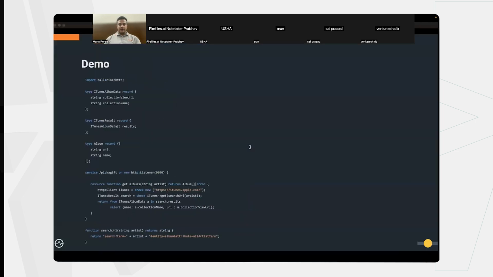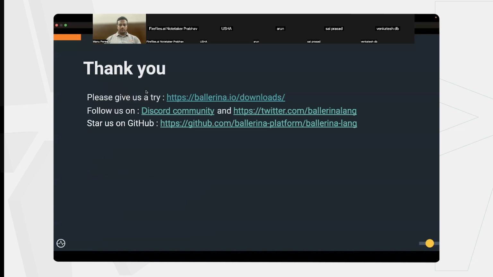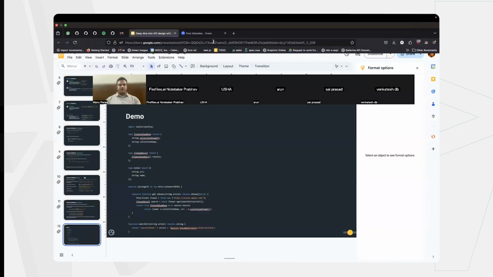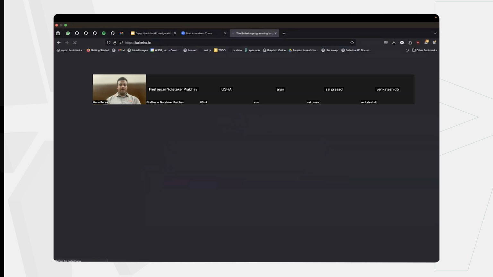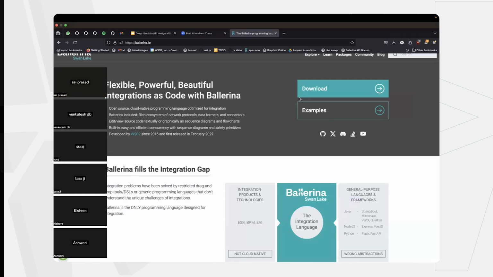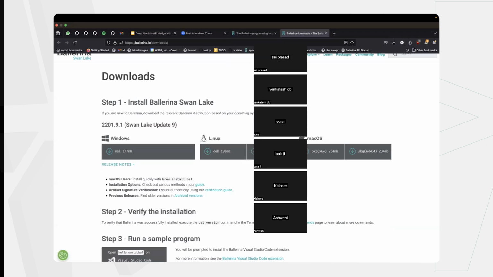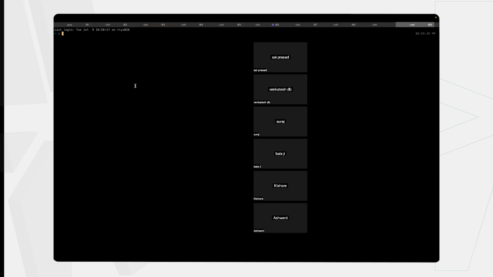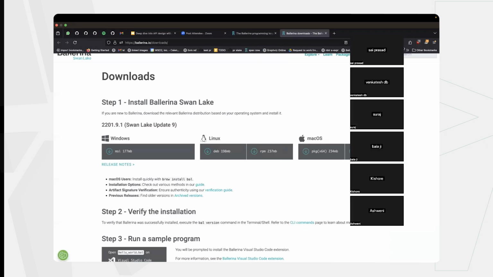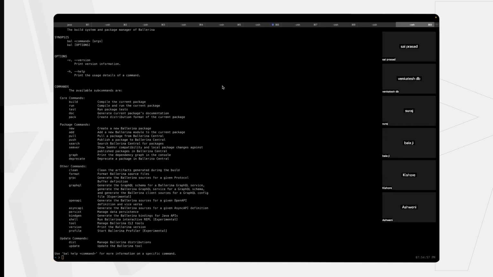So first of all, I encourage everyone to go to the ballerina.io website, which is our main website, and download Ballerina from here if you haven't already. If you have already downloaded, you can use the bal dist command to update your local Ballerina version to the latest version, right? So once you download and install Ballerina from here, you'll be able to run the bal command in your CLI, and this is basically our all-in-one tool.